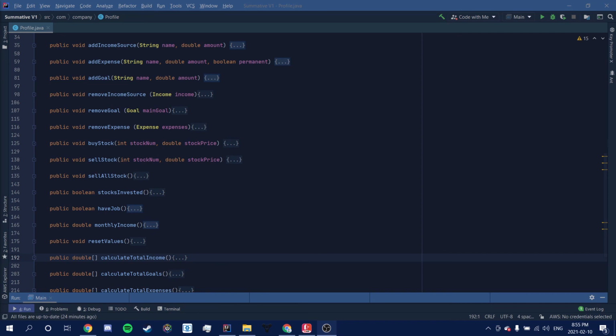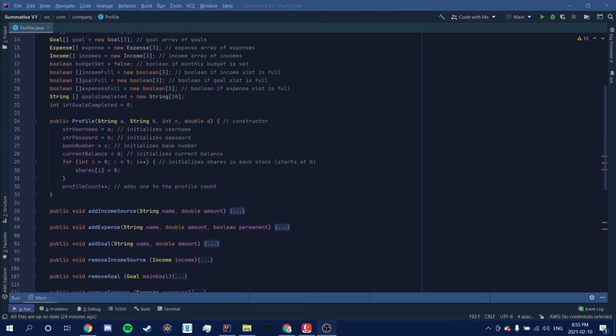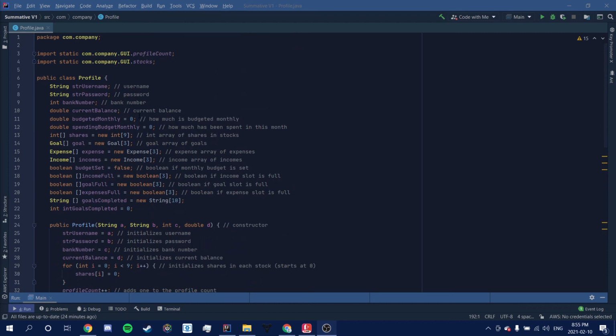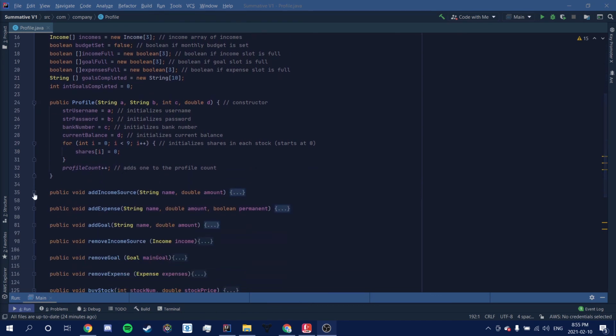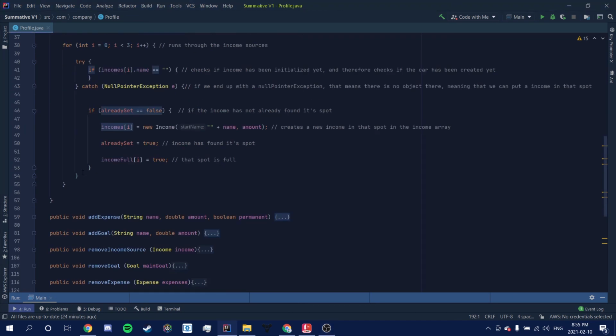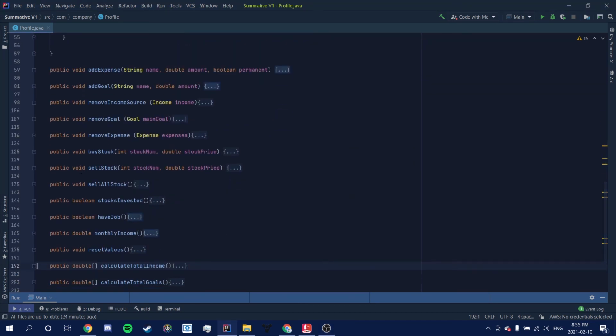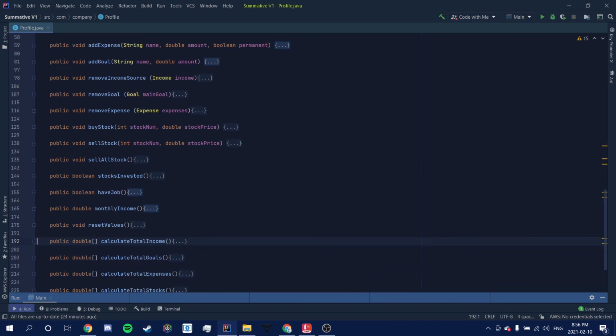The profile class is used to control everything specific to each profile. This includes shares, income, goals, and expenses. Each profile has a lot of instance variables, most of which are objects. Profiles can have a max of 3 goals, 3 expenses, and 3 income sources. The constructor is used to create the object where the user creates the profile. The profile class has many features, including calculating, adding, and removing expenses, goals, and income, selling and buying stocks, checking if the user has a job, resetting the budget, and checking if the user has invested.